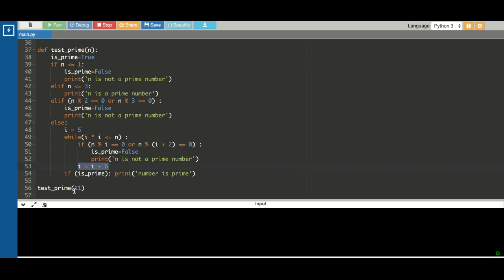Let's run this code. Here you can see 11 is coming as prime. Try with another prime number. 13 is coming as prime. Let's try with 12. 12 is not a prime number. Let's give it a really big number. See how quickly it gave the output. If we test the same code with the previous logic, it will take a lot of time to execute.